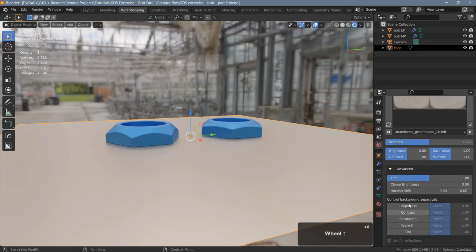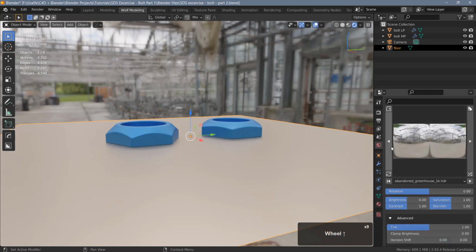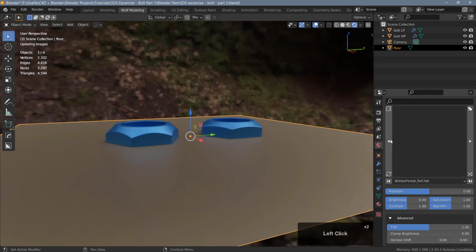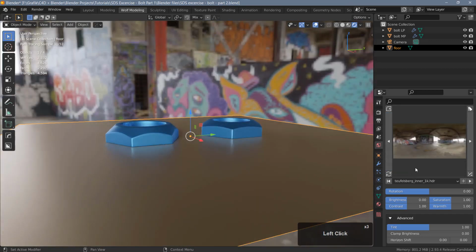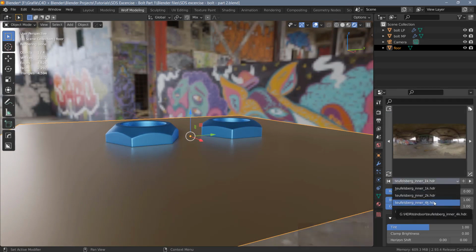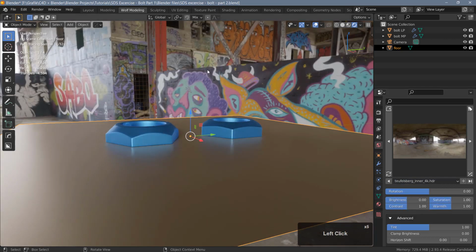And I think I already created a JPEG image from this one, so I'll just pick some other HDR image here, which is also blurred. And you can see here it's also a 1K image. And of course, if I have a higher res image, I can switch to that, and the background will look sharper. So 4K would do the trick here.